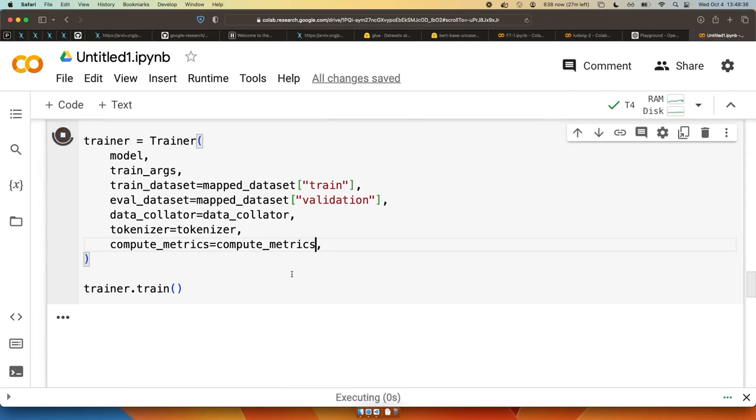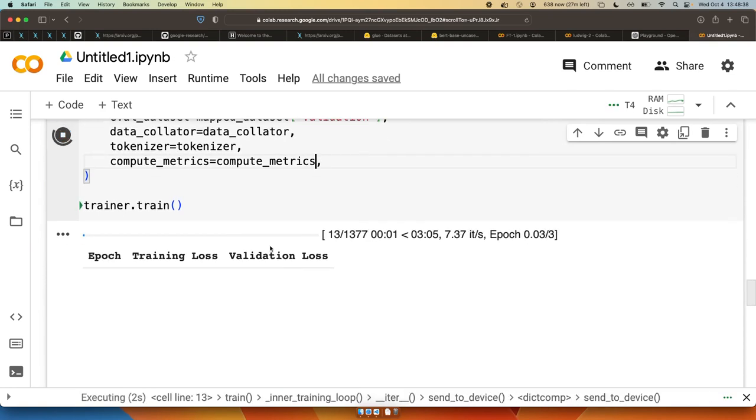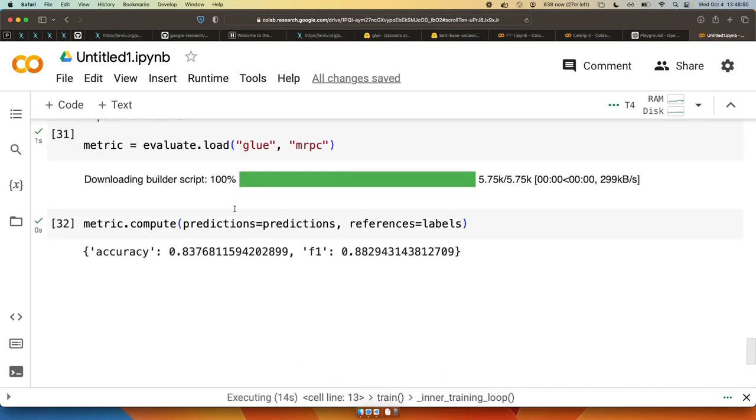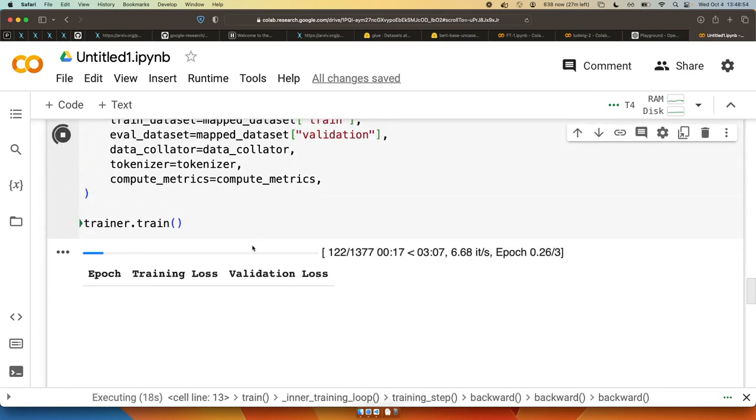Coding is an iterative process, as you guys know. Now when we're training, we're going to actually get training loss and validation loss. And once we actually hit the epoch, we will also get those metrics of accuracy and F1 score. So now we're back to waiting.